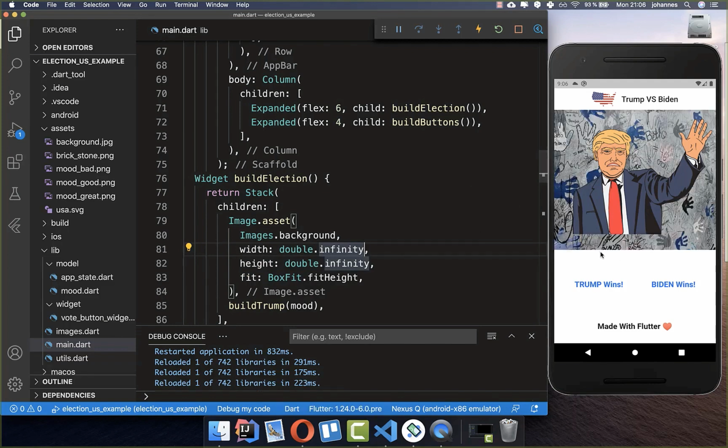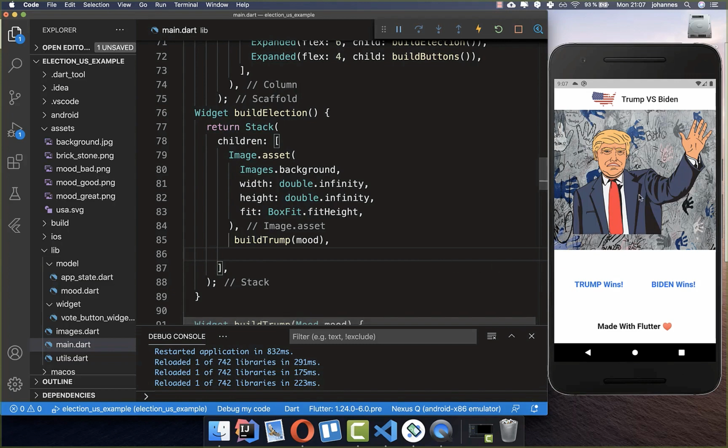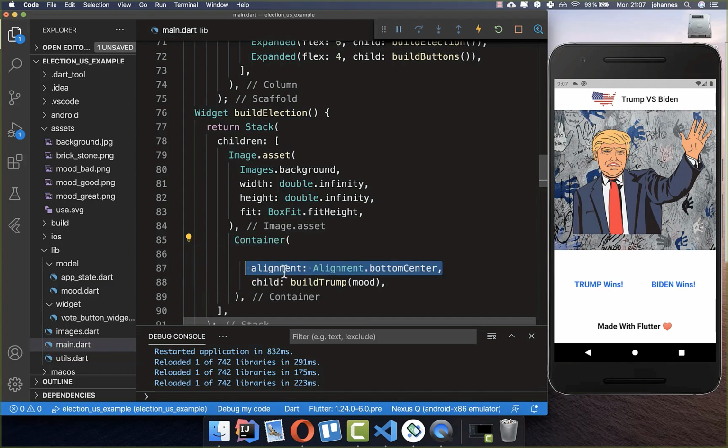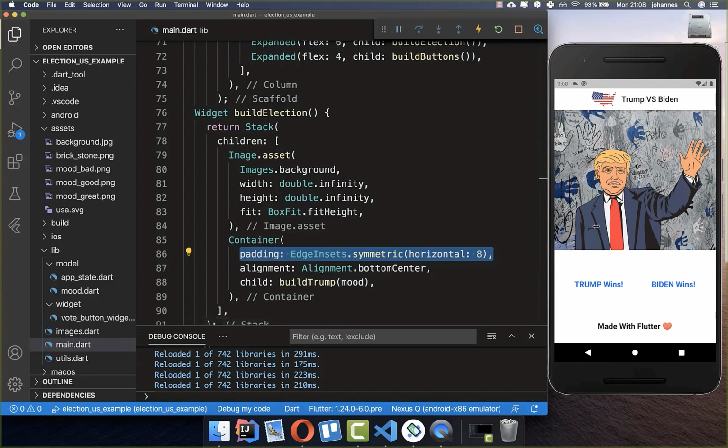And now if I hot reload, you see that we have the background image, and our main figure is floating inside of this space. So what we want to do is align him to the bottom. This is pretty simple, so we simply wrap a container around this image, and then we put the alignment to the bottom center, and we also give it some padding. And now if I hot reload, we have him at the bottom, and this looks much better.